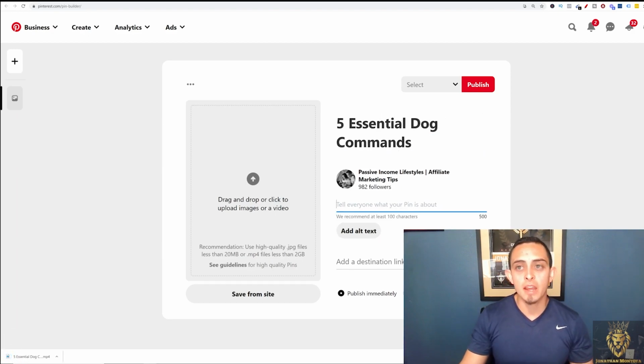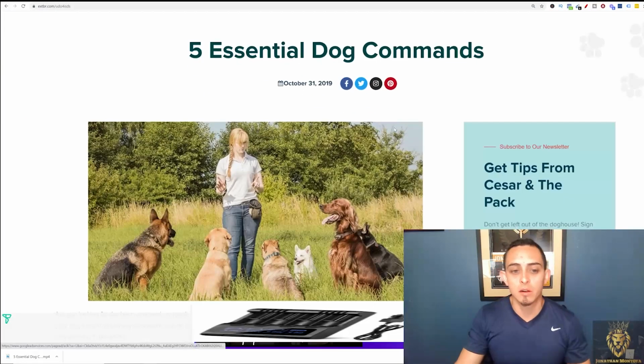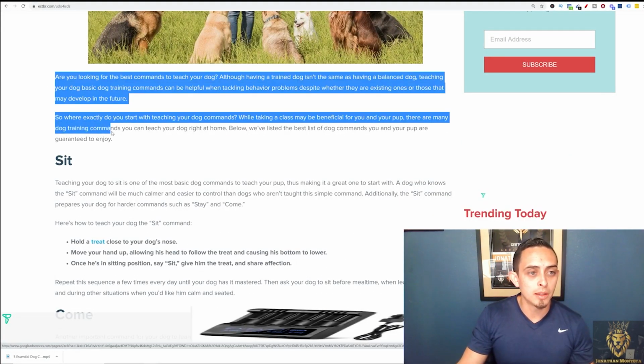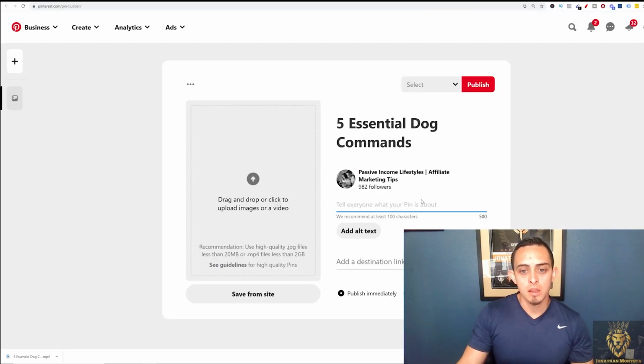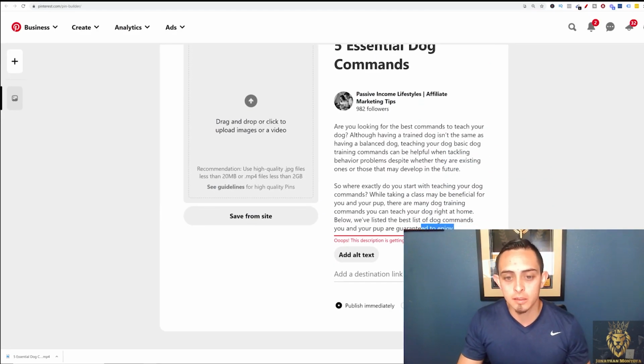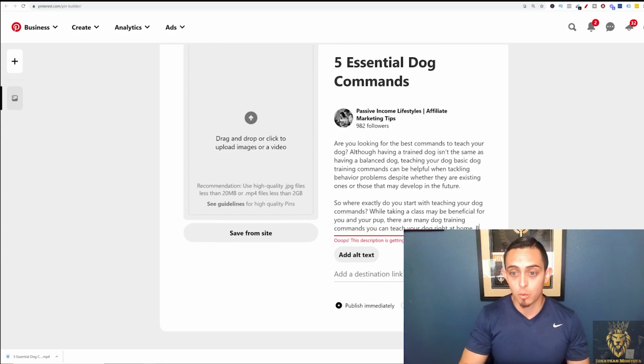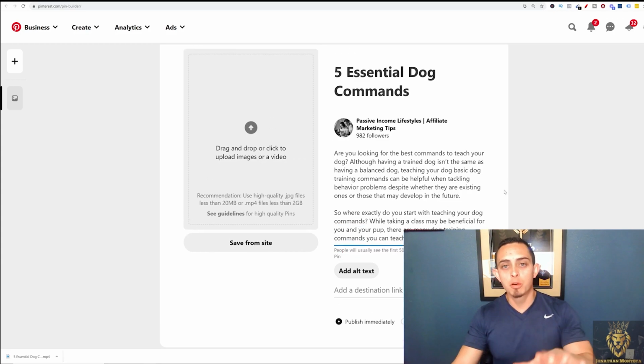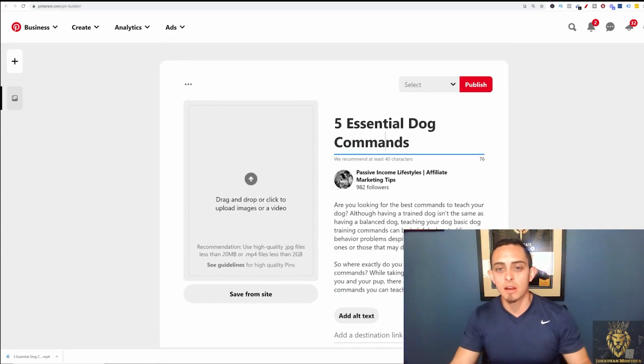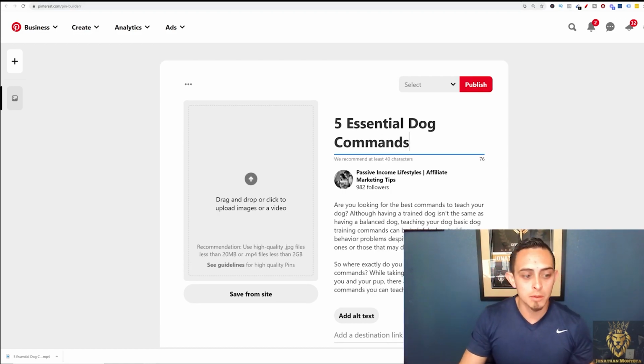And what I can do for the text is I can basically just use the text that's already on here. So just something like this, we can just copy that, put that in the description, and let's take this down a little bit. It should work. There we go. Perfect. So now we have that in there, 5 essential dog commands, and then you could add on to the title if you want. I'm just going to make this very, very simple. And let me make sure this is good to go.